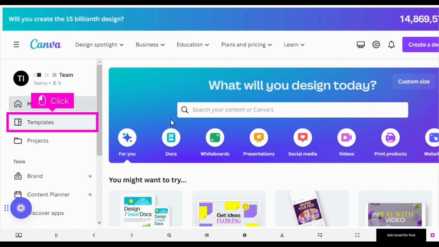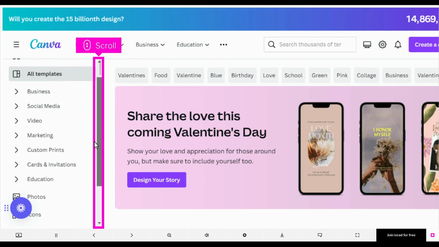The first step is to open Canva, and click Templates. When you scroll down the template options, you'll find that nothing says presentation. Oh no, so now what?